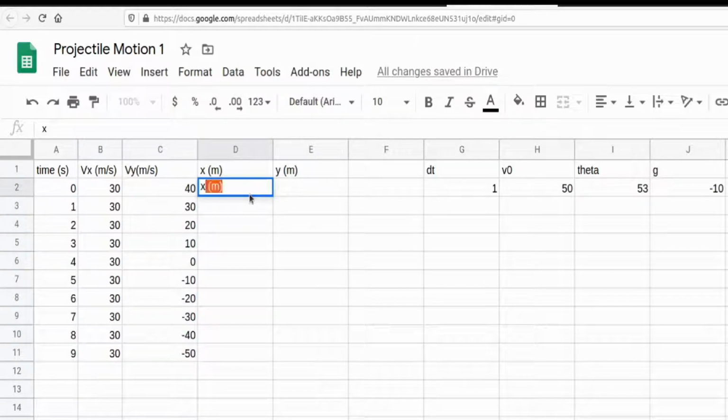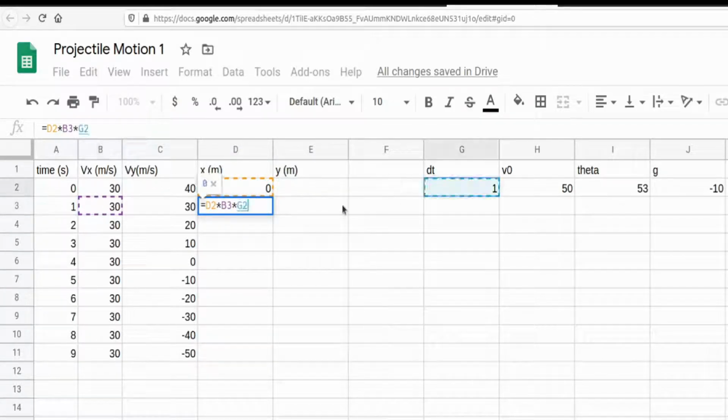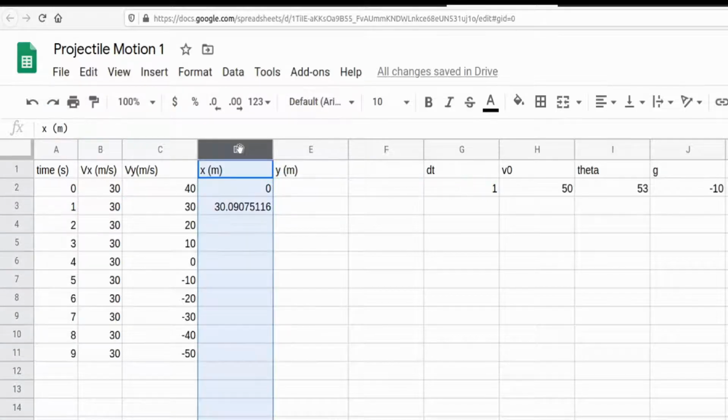Our x position initially is 0, and we're going to advance from whatever location we have by an amount that's equal to the x velocity at that time times how much time has gone by, which is G2. We're locking that G2 with dollar signs. And we're not multiplying, but adding. Again, for this column, I highlight the whole column by clicking in the uppercase D at the top, and I've reduced the number of decimal places.